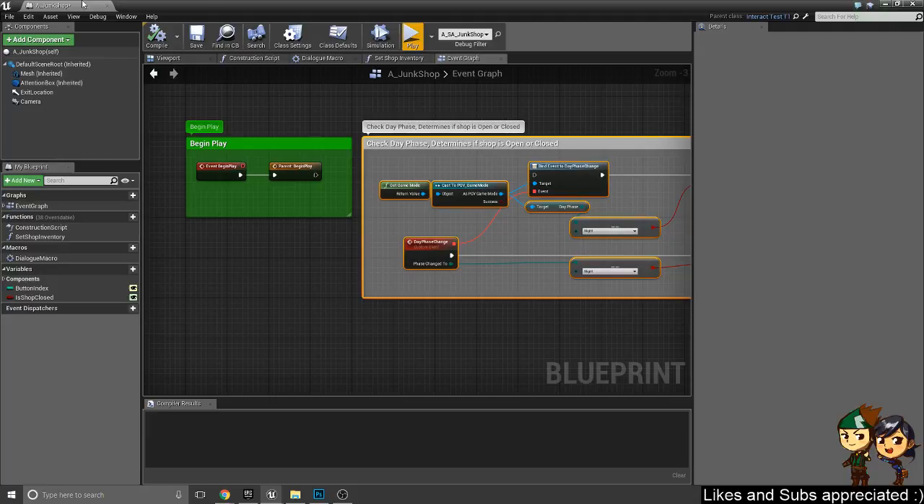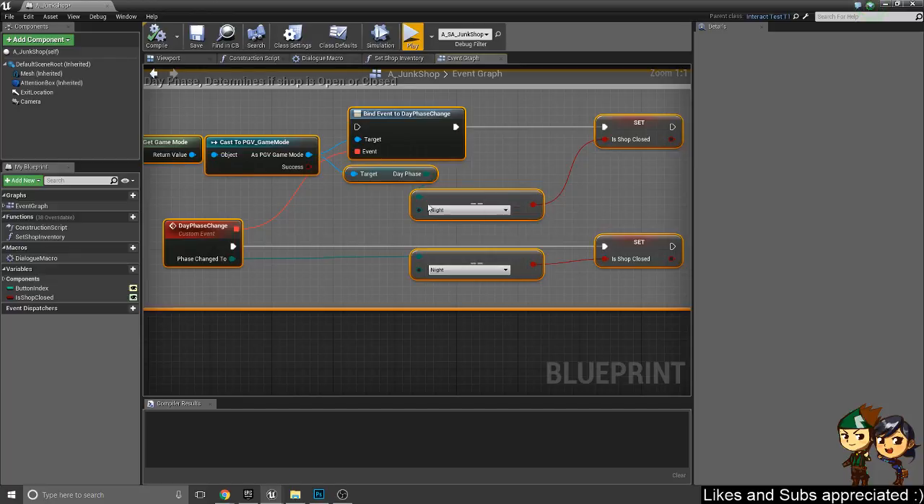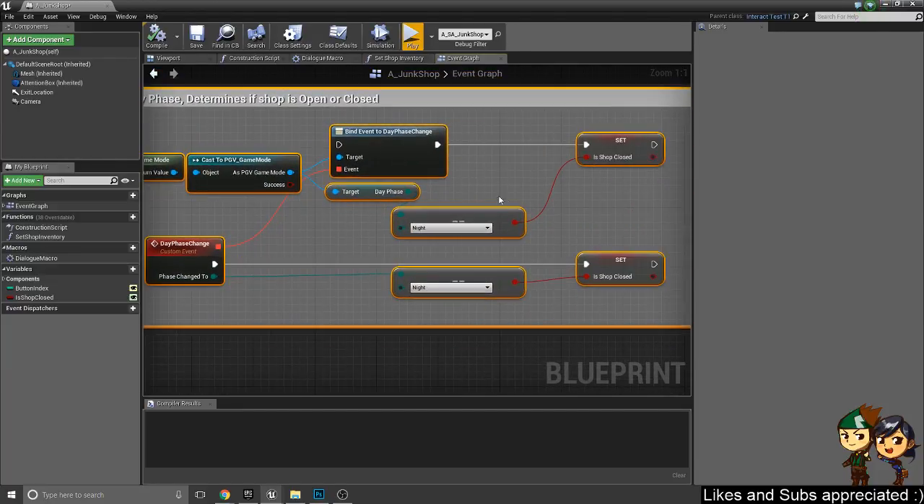Just so you guys can see, I'm looking at the parent actor of the junk shop of all the stores, and that's where it was handling this. But we want to be able to control that flexibility, right, with regards to when and when not the shop is closed.